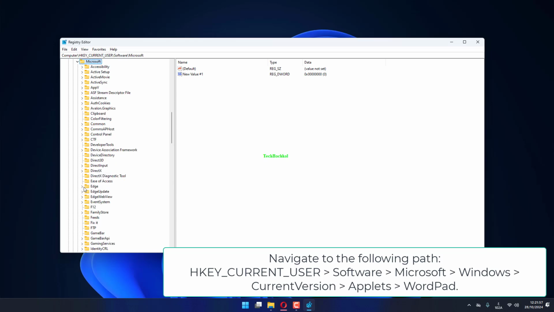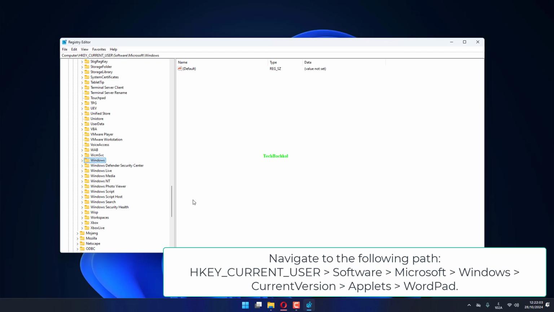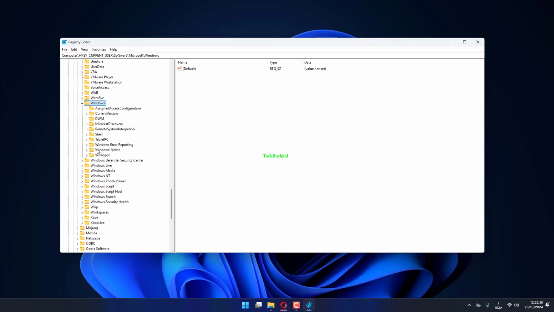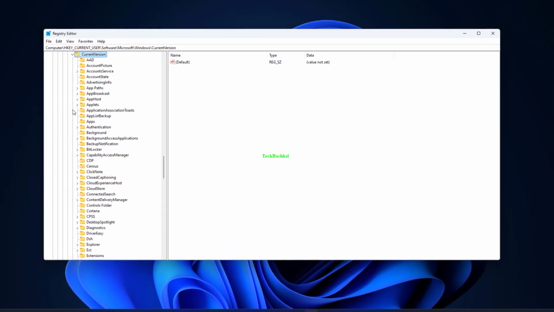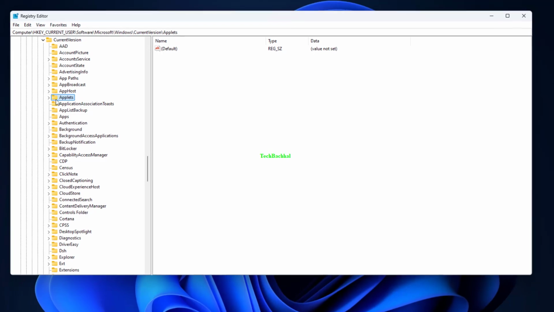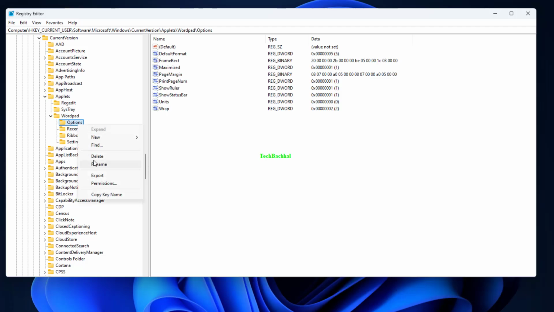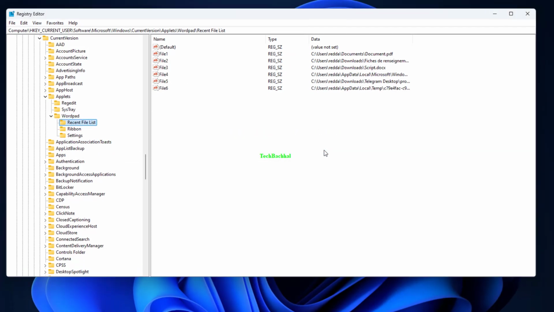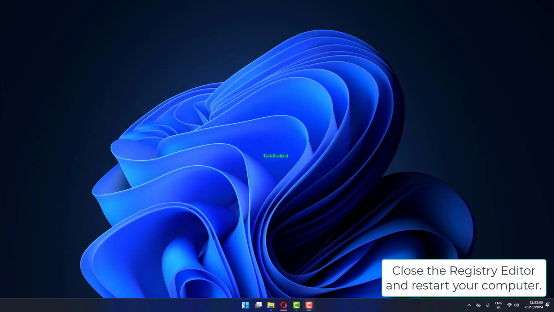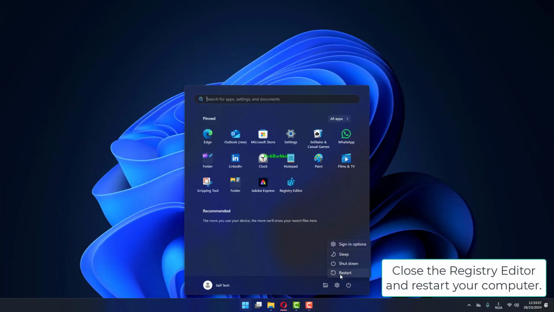Navigate to the following path: HKEY_CURRENT_USER, Software, Microsoft, Windows, CurrentVersion, Applets, WordPad. Right-click on the Options folder under WordPad and select Delete. Confirm by clicking Yes. Close the Registry Editor and restart your computer.